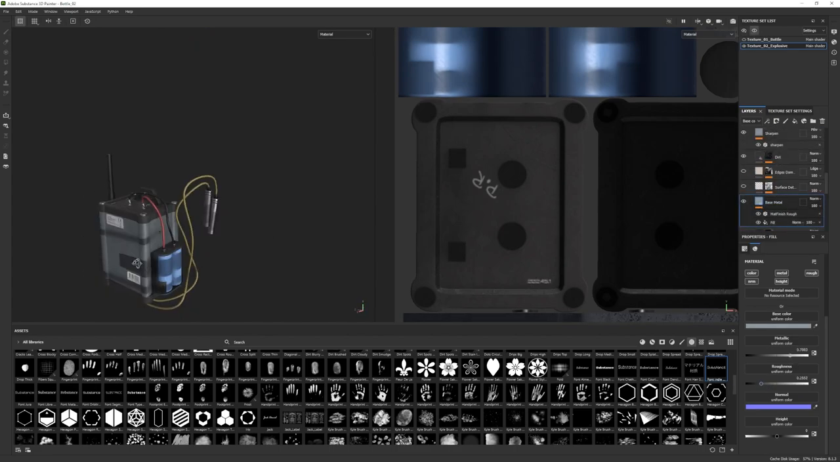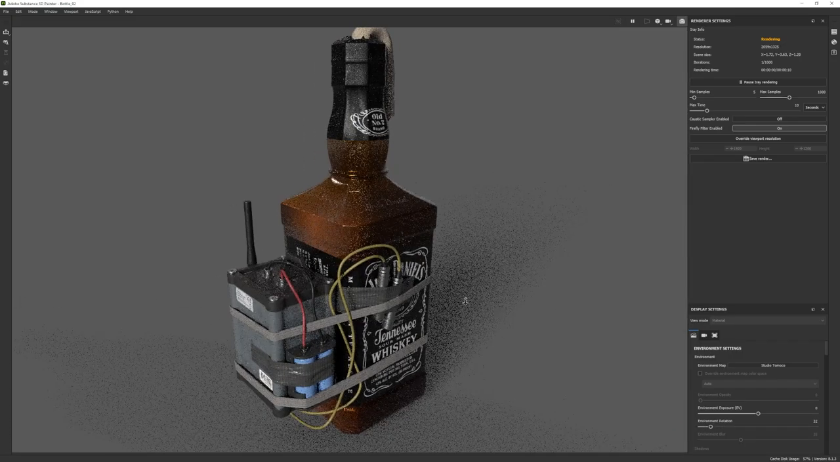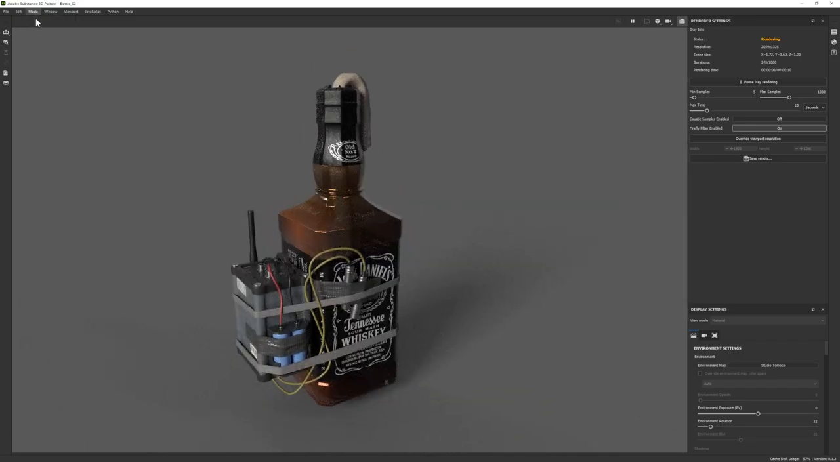Alright, so now that the model's basically wrapped up, we're going to spend the next little bit of the video just tweaking a few things and adjusting some of the settings.